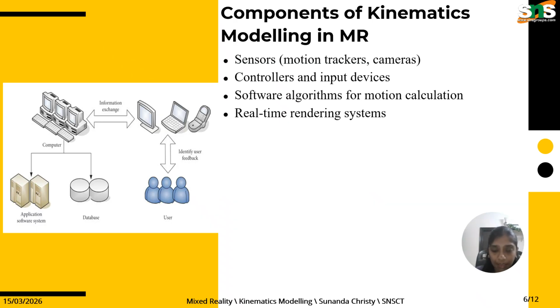It has a few components used in kinematics modeling in mixed reality. The first one is the sensors. The sensors are very much needed for the movements of each character or object, and the trackers too, because whatever the real world is doing has to be done in the virtual world. The cameras are also very important to capture the movements. So the sensor is the first main component of kinematics modeling.